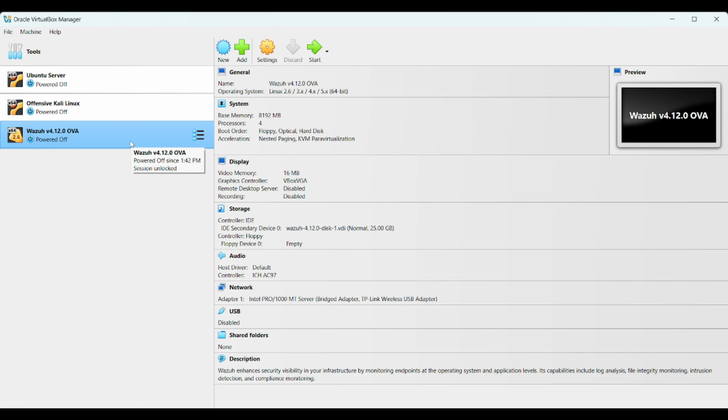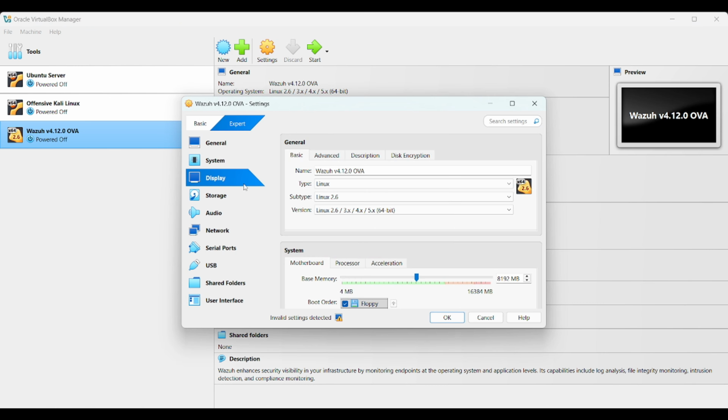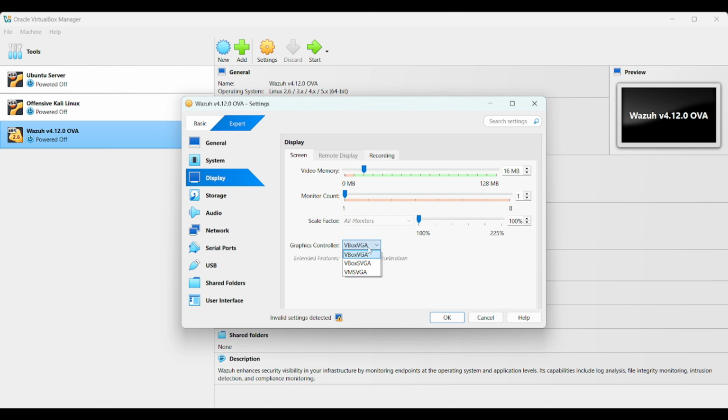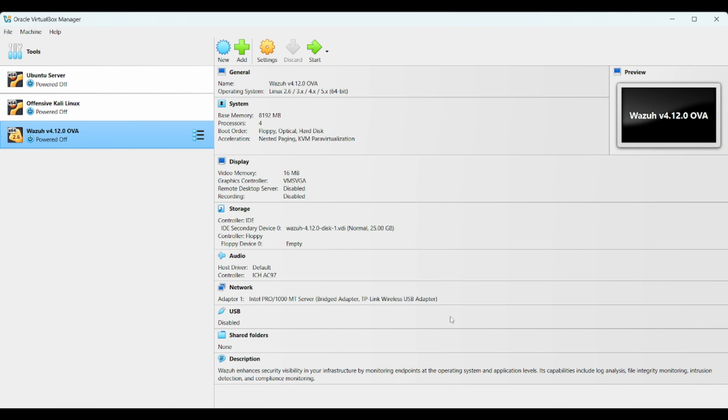Click on the machine. Go to the settings. Now go to display. Now here you have to change the graphic controller to VMSVGA. Now if you use any other graphic controller, the VM screen might freeze. Because of that, we will change the graphic controller to VMSVGA.